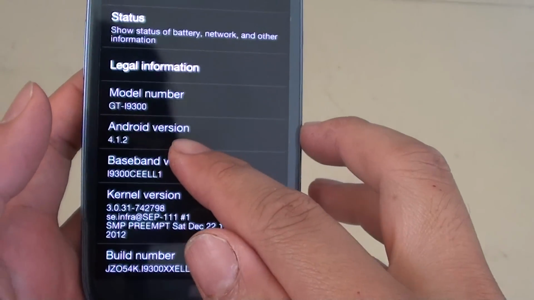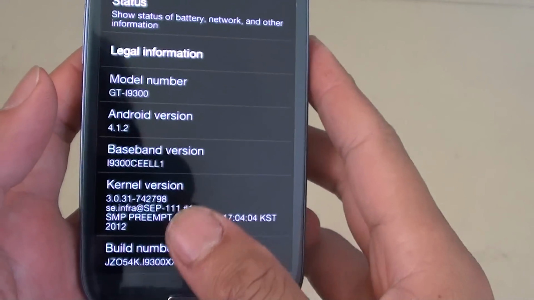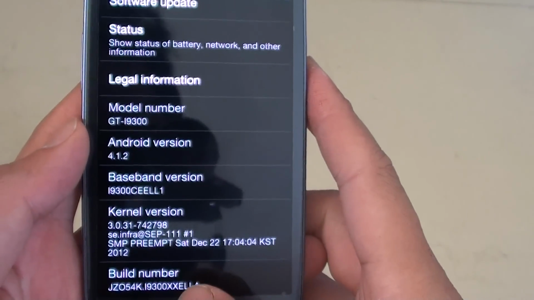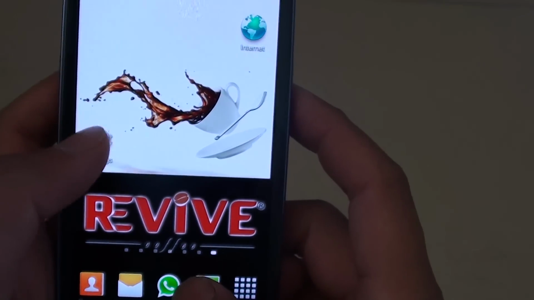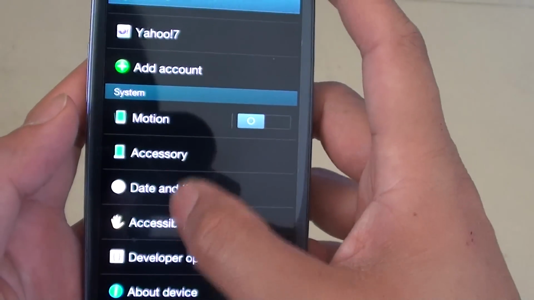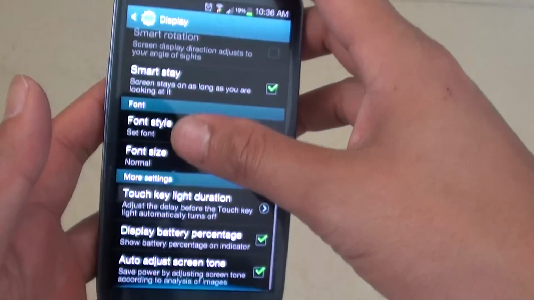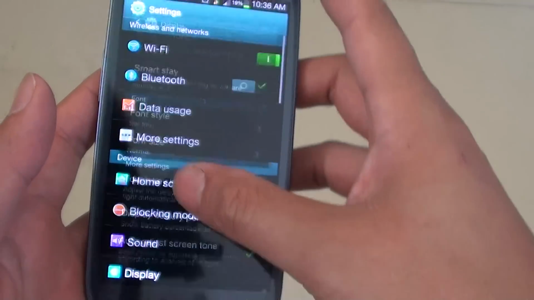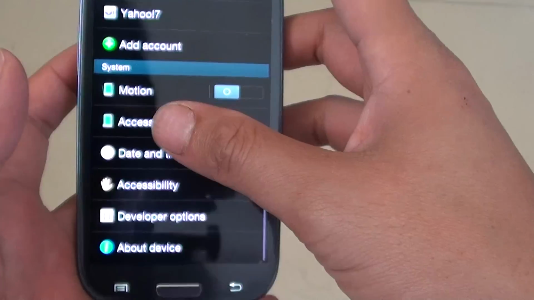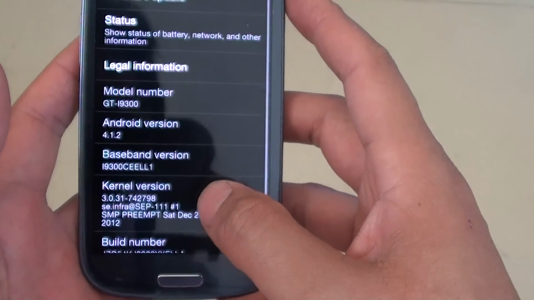How do you find the Android version running on your Samsung Galaxy S3? First, go back to the home screen. Then go into settings. Then on the settings screen, you want to scroll down to the bottom of the screen and go into About device.